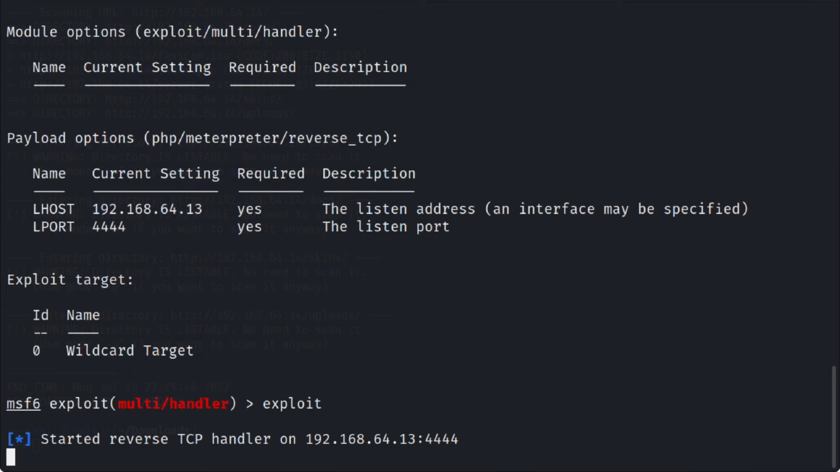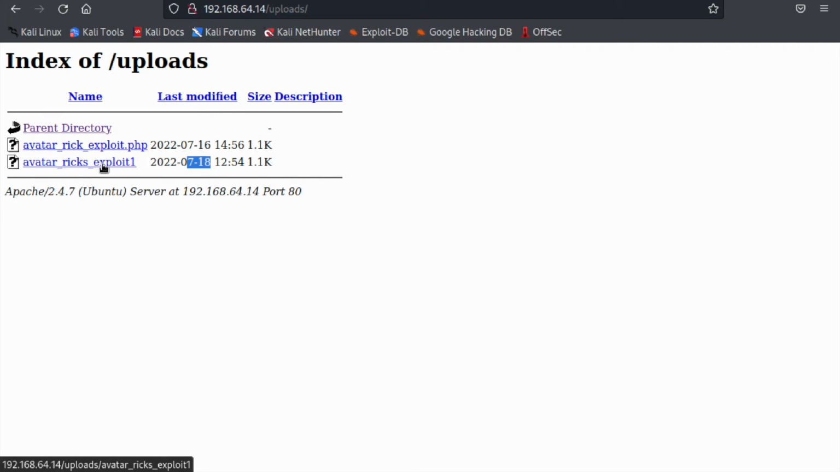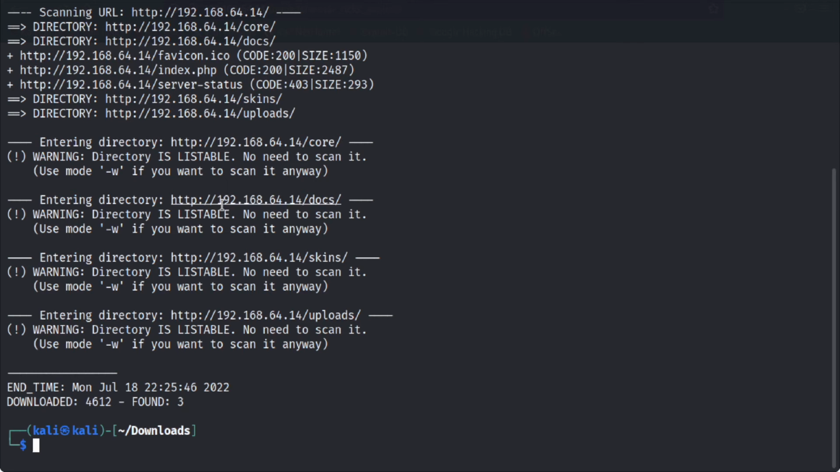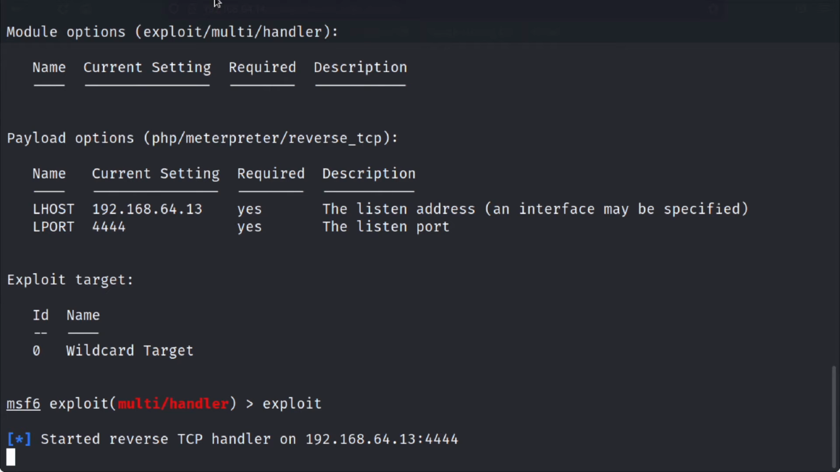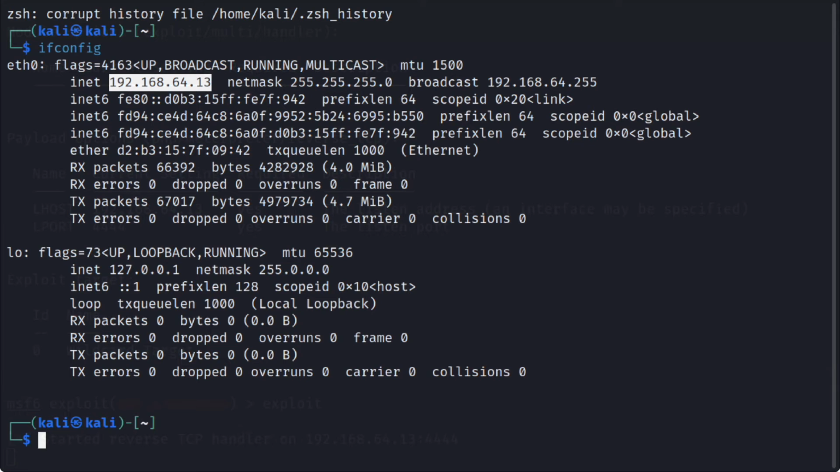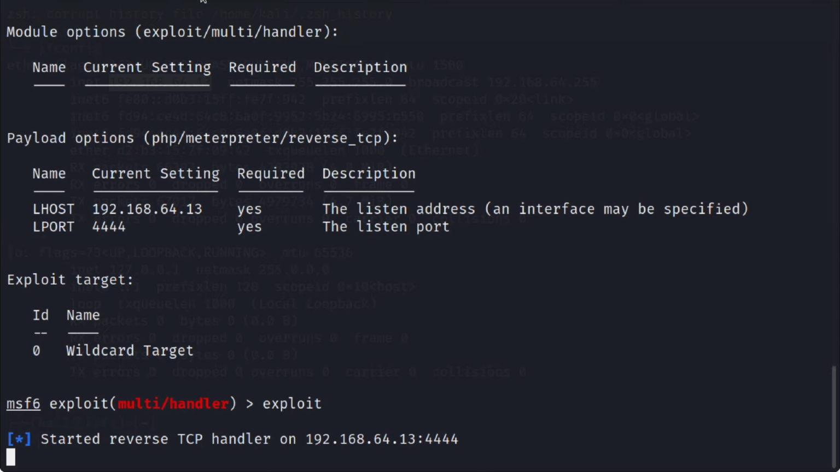So now what we are going to do is go to the target website. Over here we could see the payload. So I'll just click on that payload, and it is not responding. I don't know what the problem is. So I'll just close this tab. We are not getting the Meterpreter shell. I don't know, there is a problem in the code.